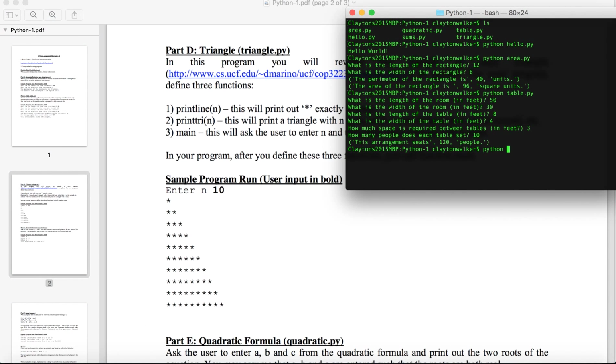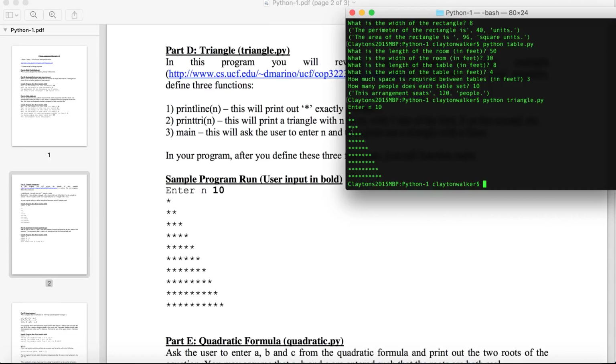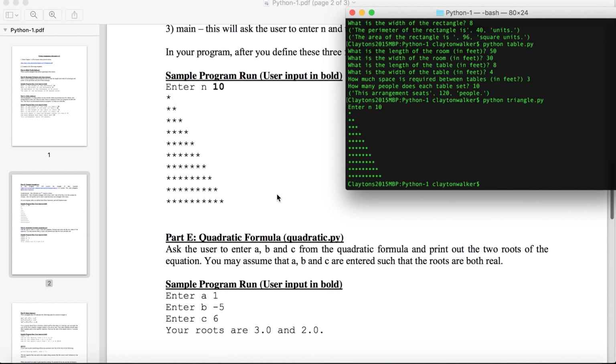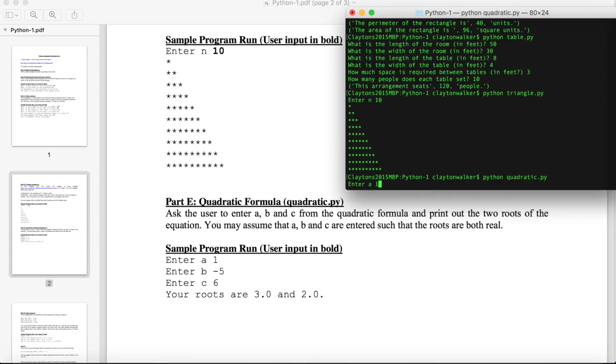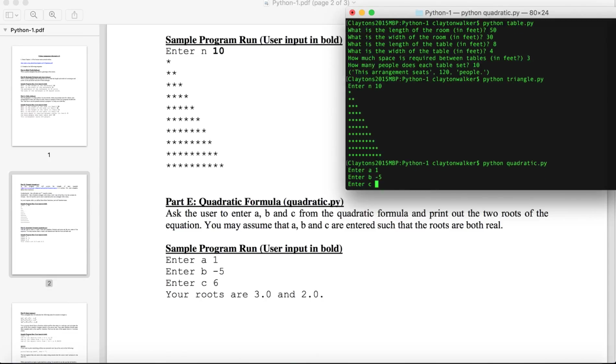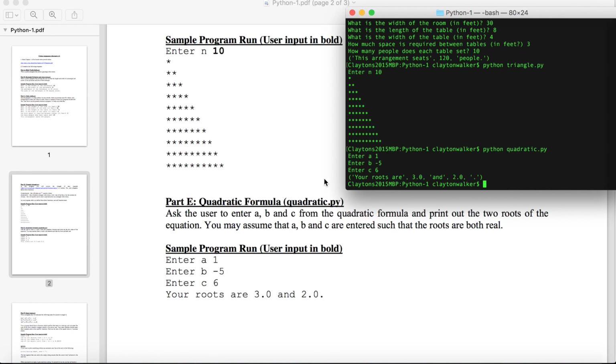Here is triangle. We're going to enter 10. It basically prints out asterisks, 10 different lines. Each line increases in the number of asterisks it prints out until it reaches 10. The next program is the Quadratic Formula. Once again, basic math. Just learning the syntax of Python was the real challenge of this program.